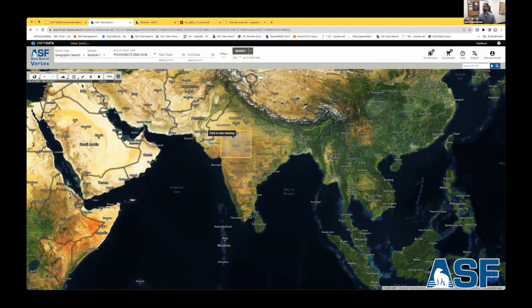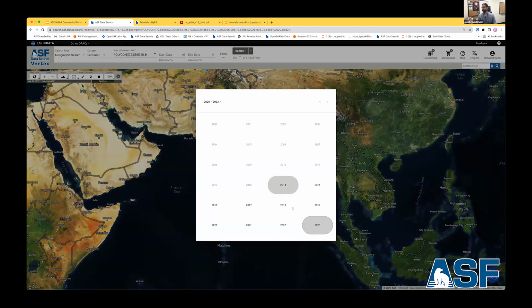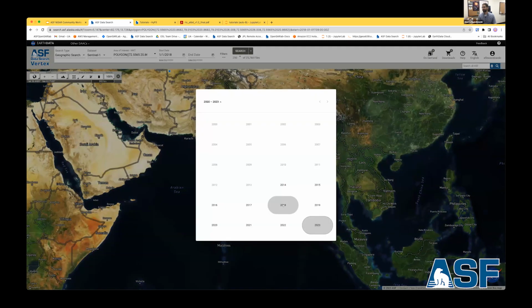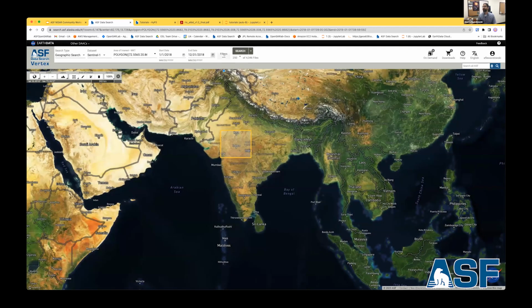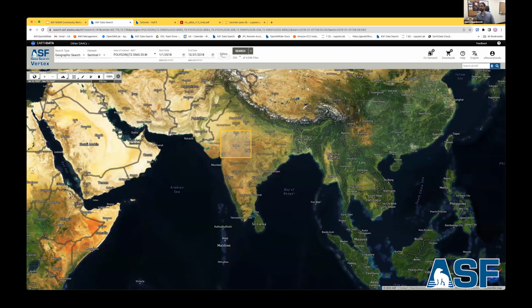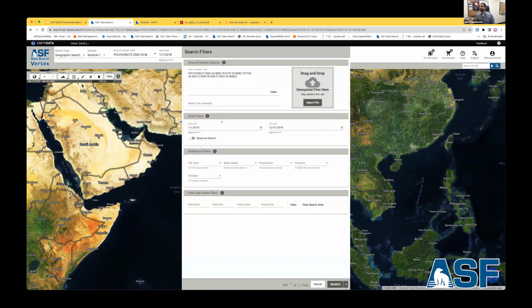Now that I've created an area of interest here, I could just search the entire archive for everything that touched that bounding box, everything in the Sentinel-1 archive. But you can also refine those search parameters. So right here, you can enter a date range for the data that you're looking for. So you could search just a single year or multiple years. And then if you click this filter button, the little filter button here with the ellipses, this brings up additional filtering options.